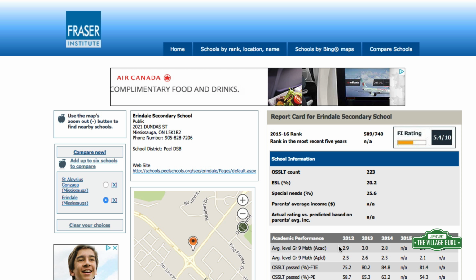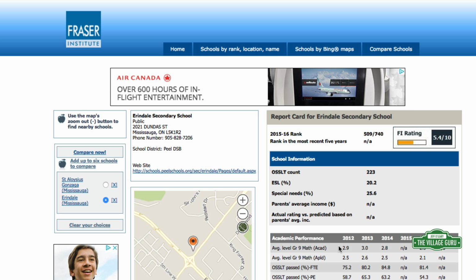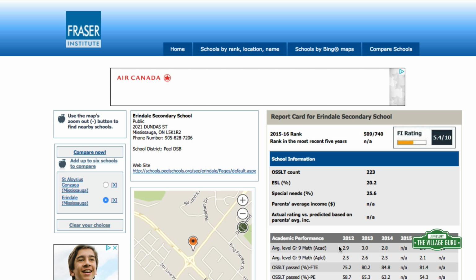However, keep in mind that school scores do change from year to year and that the curriculum is the same all across Ontario. But having said that, if this is important to you, I think this is a great tool. So there you have it.